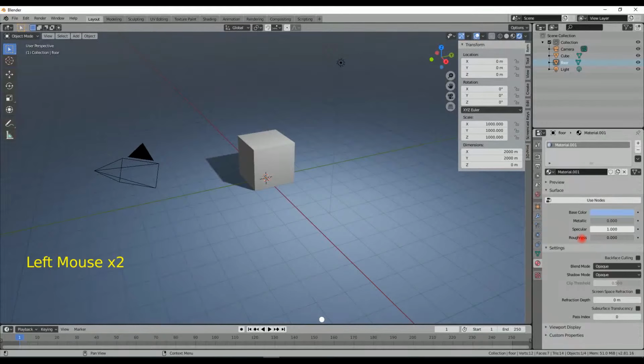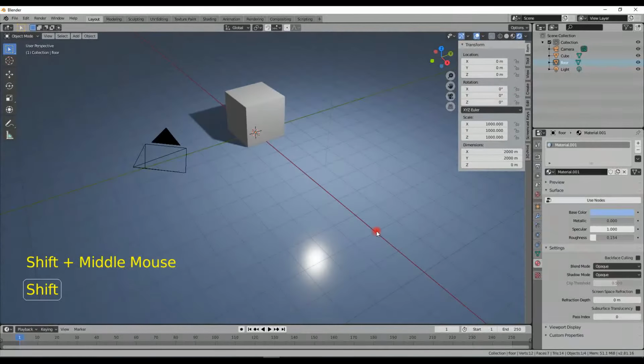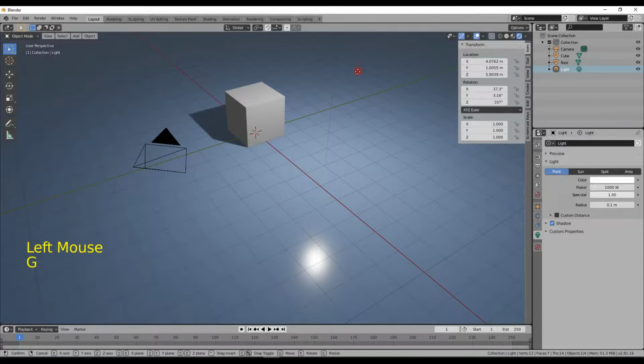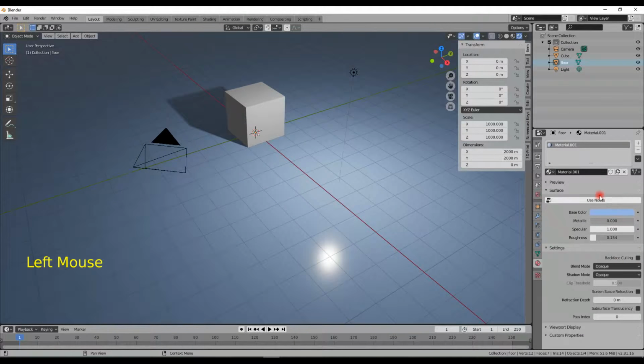And if you take out the roughness, you will see how shiny the floor now is. If I grab the light, move it around, you can see how it has a nice reflection on the floor now. And all of this is handled merely by using this basic setting system here, which is fine for some really basic stuff.